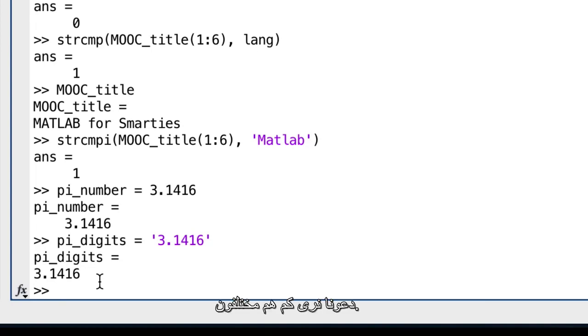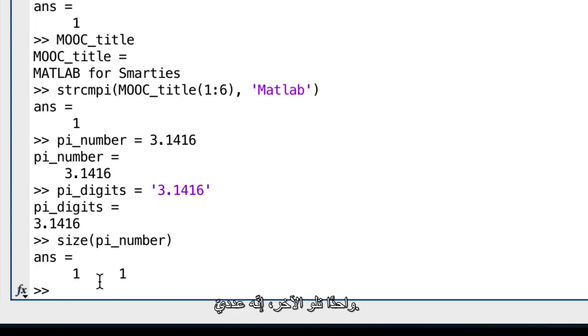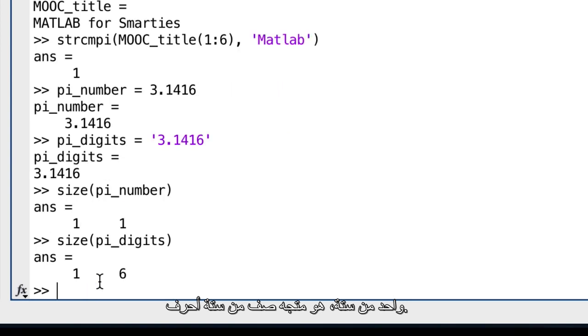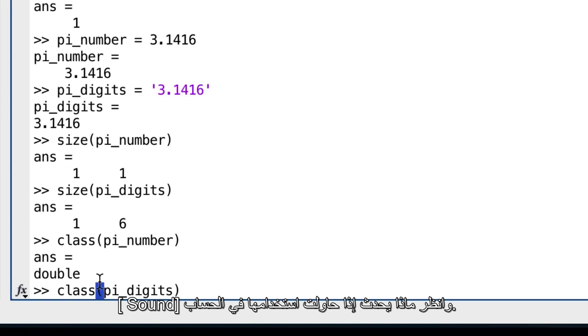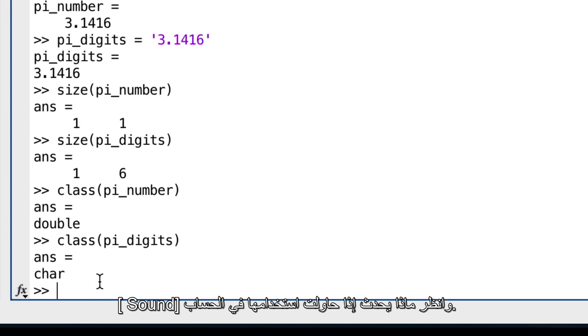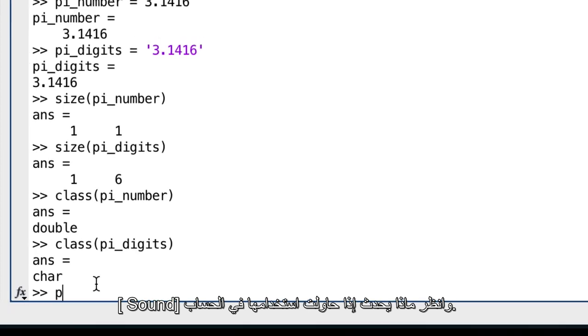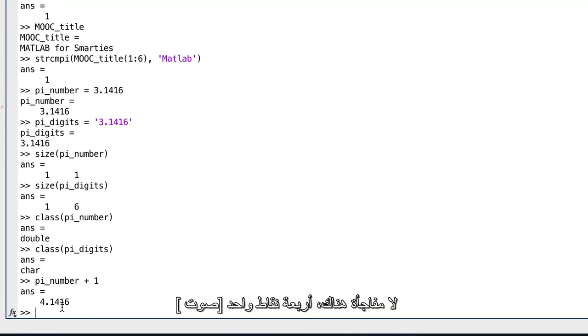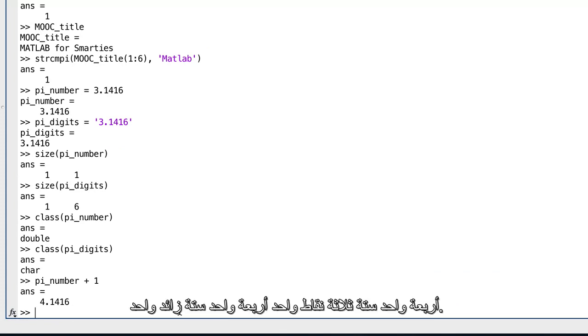Let's see how different they are. First, they have different dimensions. 1 by 1, it's a scalar. 1 by 6, it's a row vector of 6 characters. And speaking of characters, they have different types. And look what happens if you try to use them in arithmetic. No surprise there. 4.1416 is 3.1416 plus 1. But look at this.